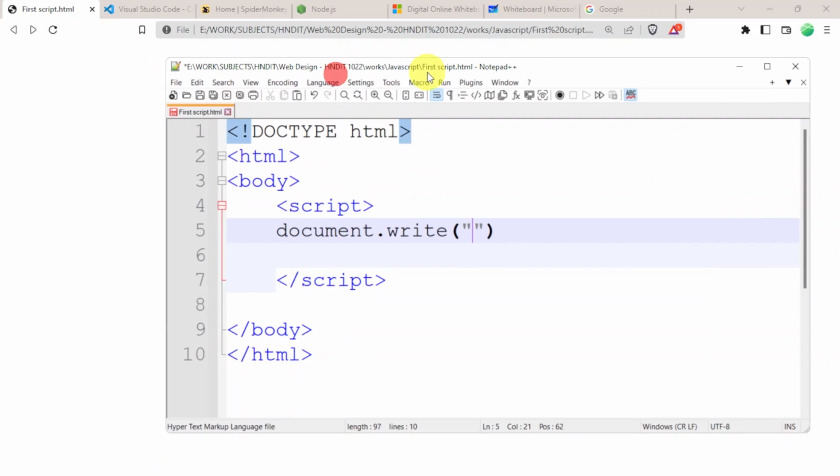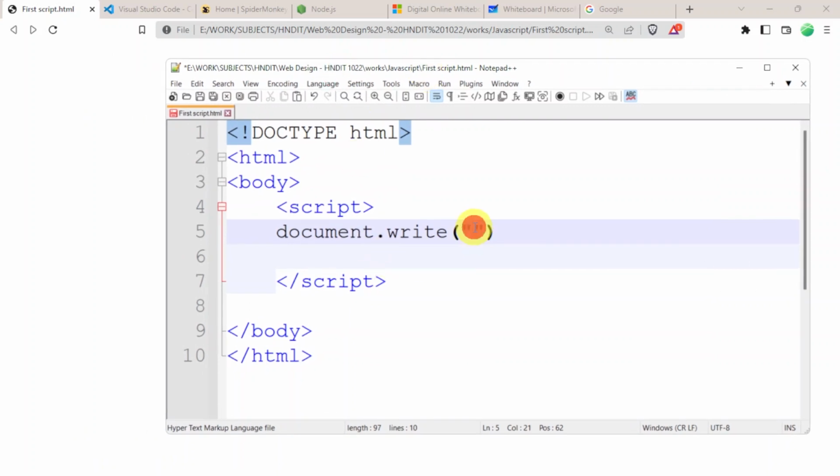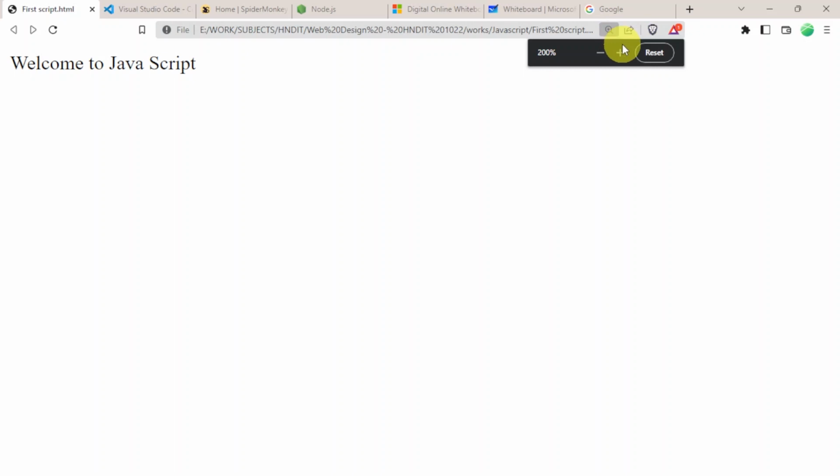So here in the script, write welcome to JavaScript. Okay, let me close this one. Now we'll run. I'm saving this. Save. Now you can see here, right? So this is a normal text because it's bigger. Okay, now you can see it's a normal text, right? I'll zoom this a little bit.